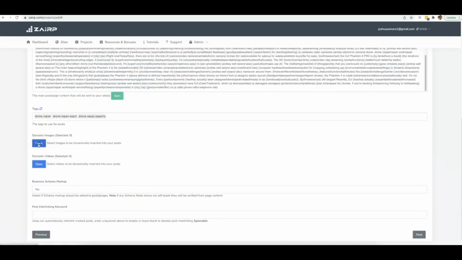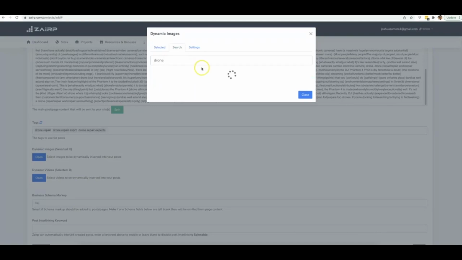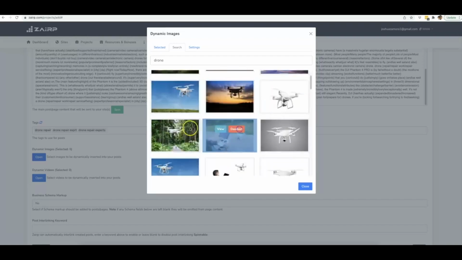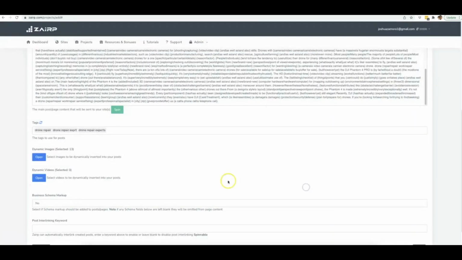All right, we can also automatically add images to our content from inside of ZERP. So I'm going to search for drone, and I'm going to select multiple of these so that every piece of content gets a new image, or it rotates through these images. All right, so I'm going to close that for now.